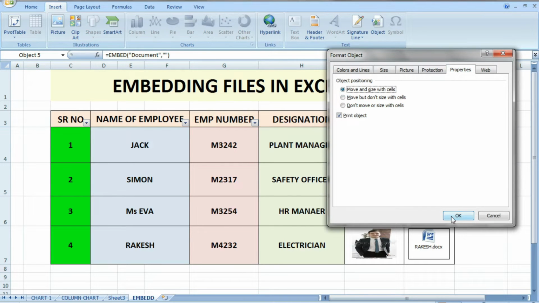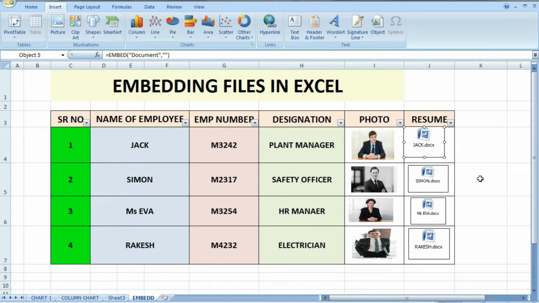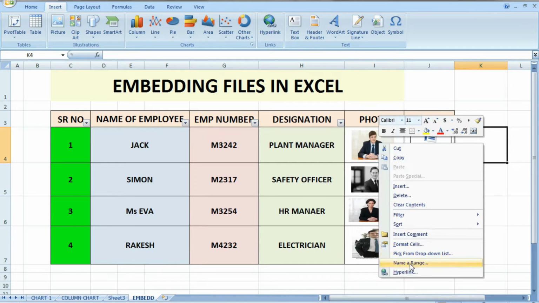After doing this, what will happen, the overlap will not take place. Suppose you select Simon, then the resume of Jack will not overlap, and also the photo of another person will not overlap. So like this way you can embed an Excel file also here.